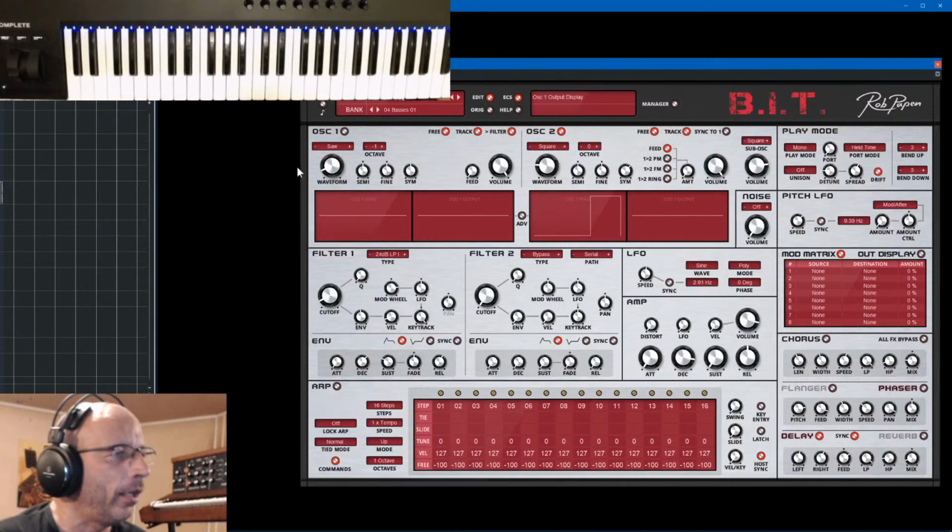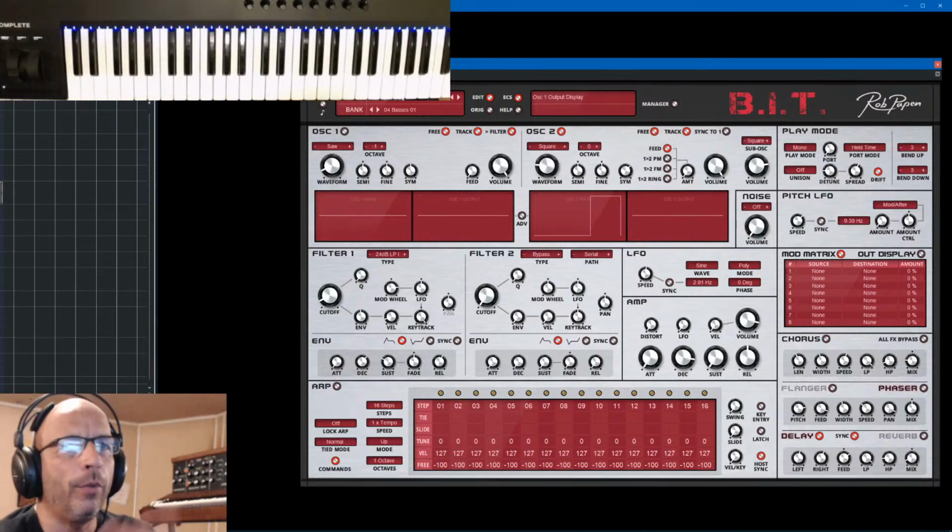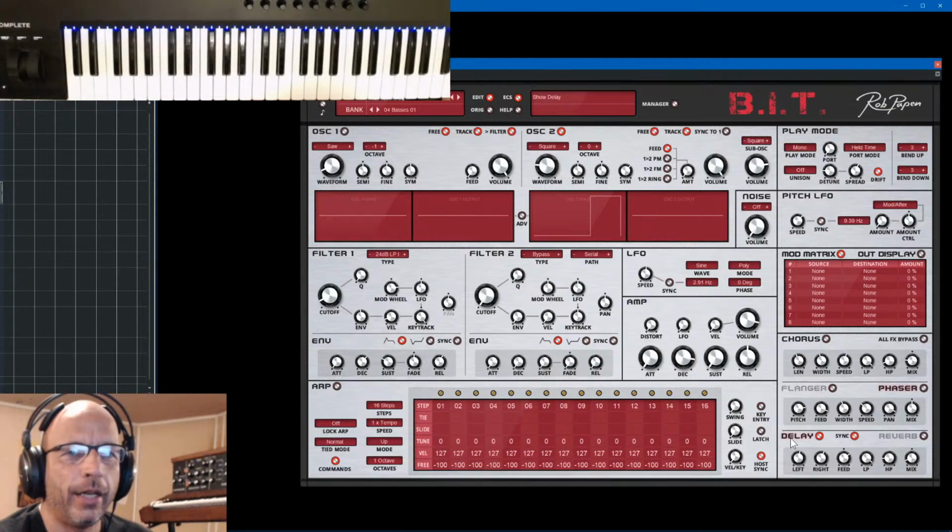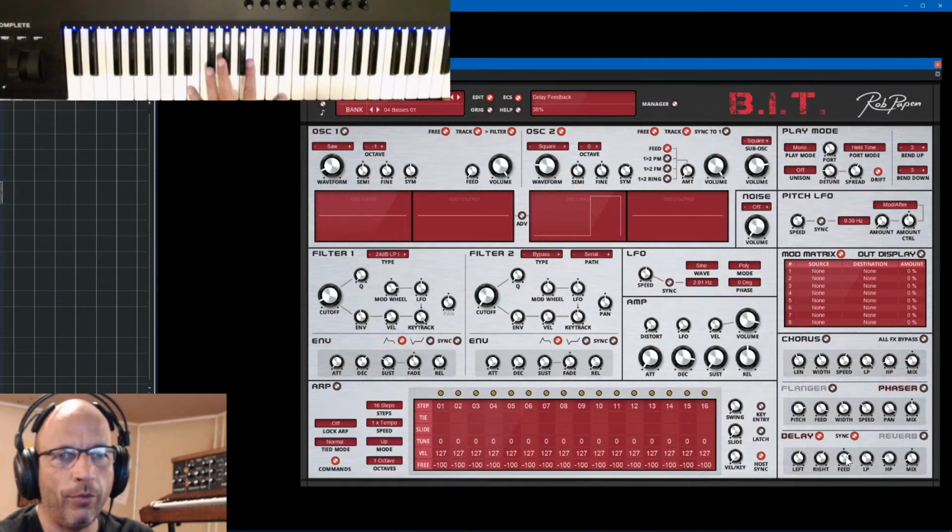I don't know which delay they use, but it's a delay which makes this bass really left-right, very extreme. It's one mono delay. Or maybe no feedback. Let's see.